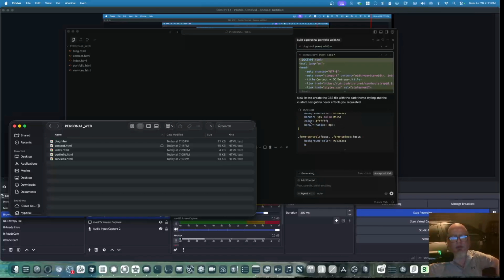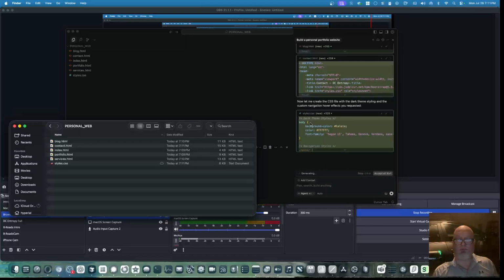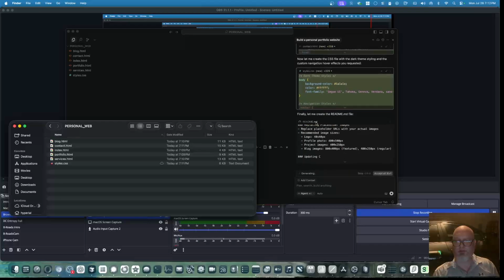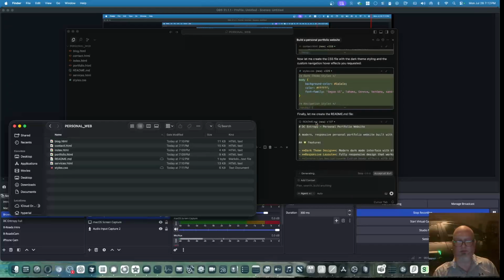Like I said, it's pretty good at doing best practices when it comes to web design. So styles is done. Dark theme style, custom navigation. Okay, and then now it's creating the README markdown file that I asked for. And I wonder if it'll actually say PHP in the future. We'll find out here in a minute. Wow, that's a lot more detailed than I thought. Good. So there we go.